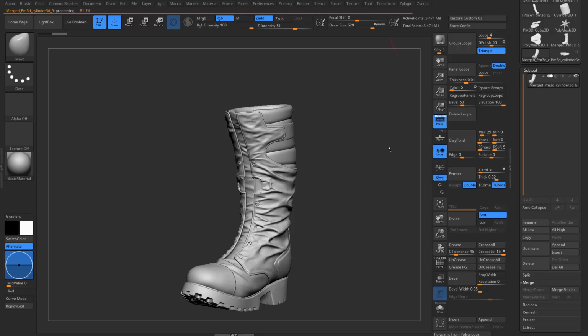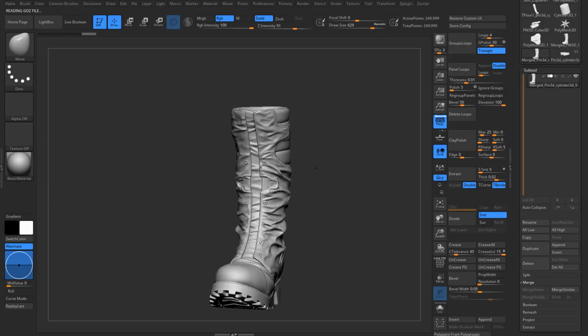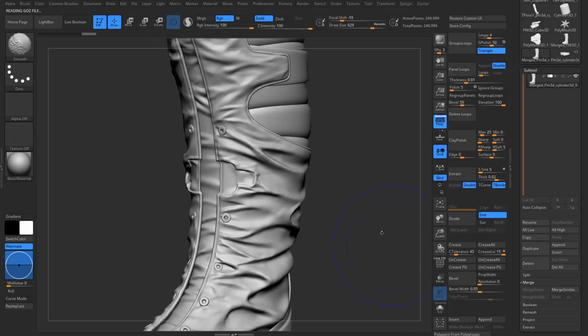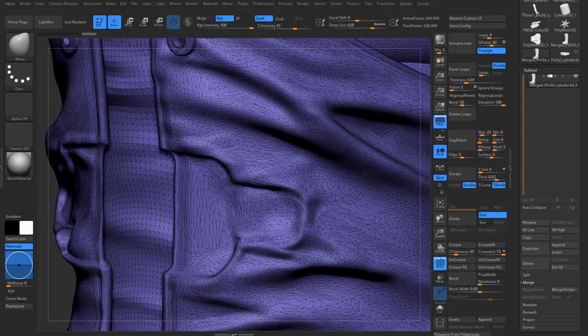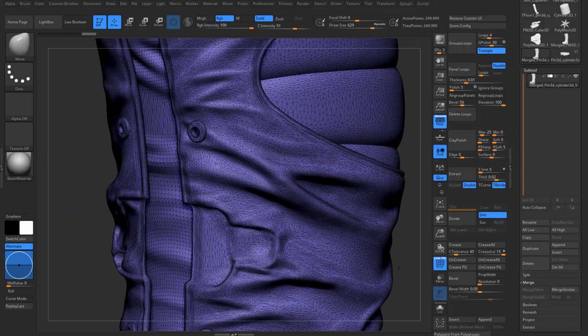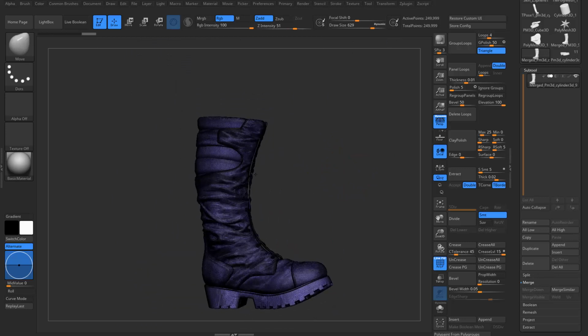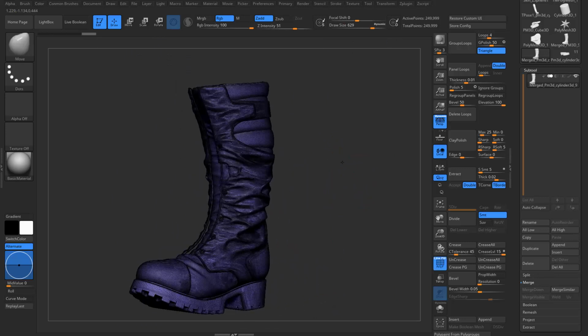Depending on how dense your model is, this may take a while. In my case, it's 3.4 million, so it's gonna take a bit longer. So we do have to wait for a little while. When it's done, you can see we don't really see a difference. But when we take a look at the wireframe, you can see we do have a simpler geometry. I think this might be even too much.